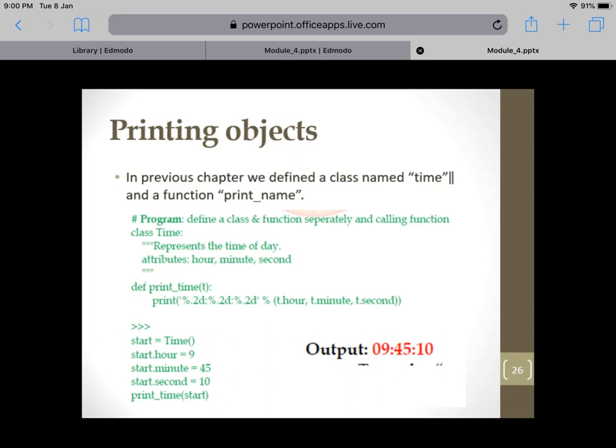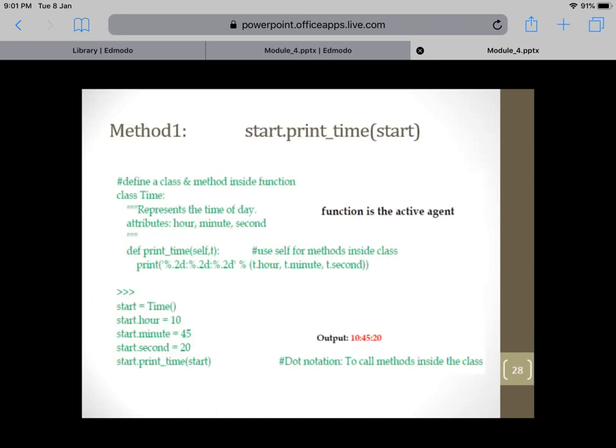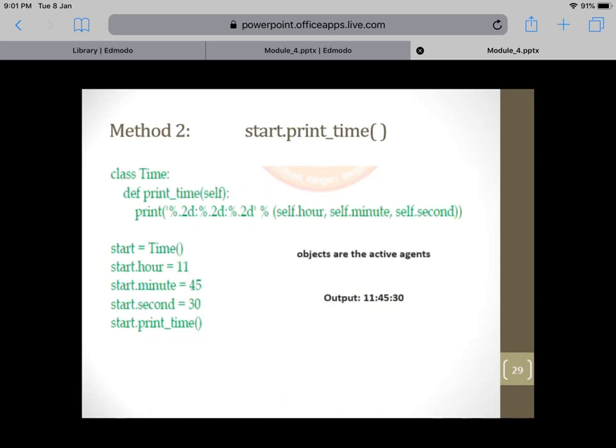So you have some indentation here. You just give an indentation here, and it becomes what? It becomes a class and a method. If it is outside, it's a simple function. Print time is a method. All we have to do is move the function definition inside the class definition. Notice the change in indentation. And it's another method to print time. You need to observe, you have an argument being passed inside this object, but method 2 to print time again, it's void.